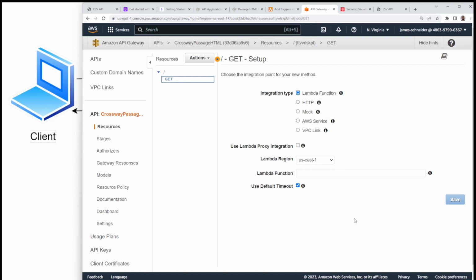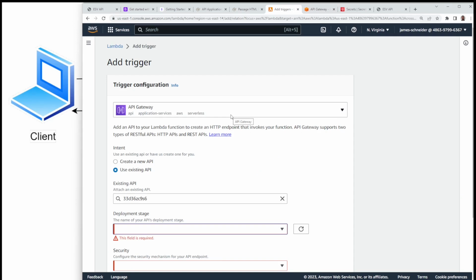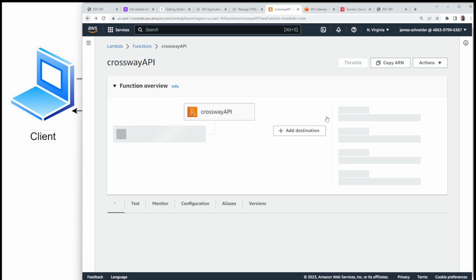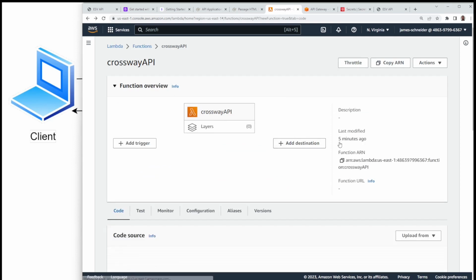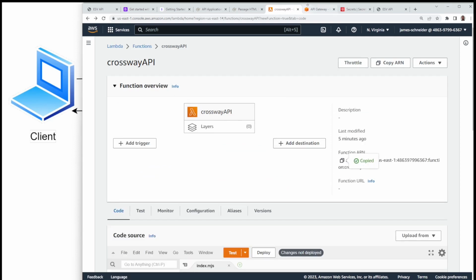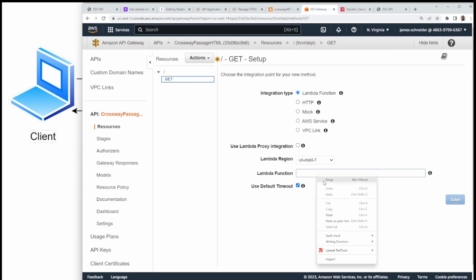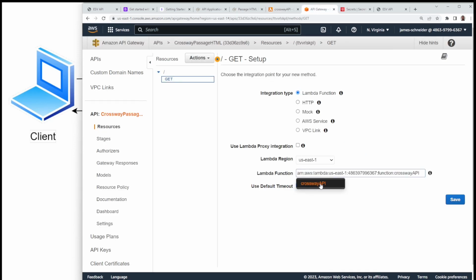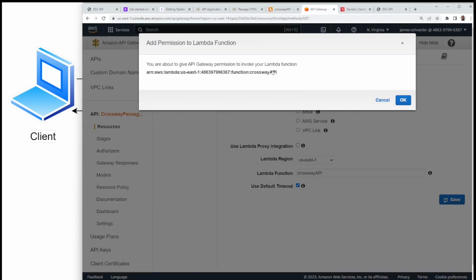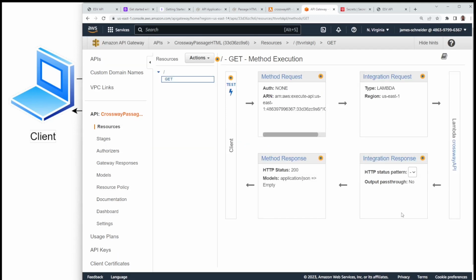No, actually, we want to leave this as Lambda function because that is what we want to run. So we need to put the Lambda function in here. So that is this Lambda function. So let me back up here. Let's get this ARN. We're going to put it in here. Save that. You're about to give, so we're giving API Gateway permission to invoke Lambda. Okay. That's what we want to do.